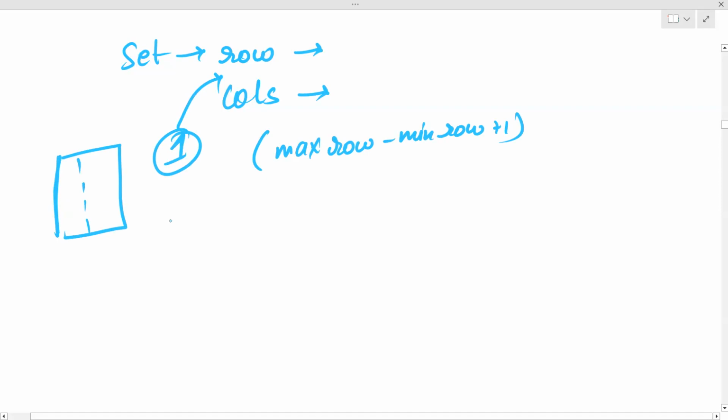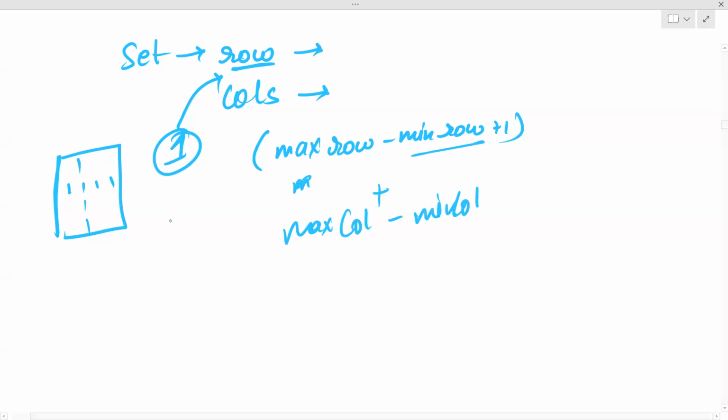From where are you getting this max row and min row? Max row is nothing but the maximum value that is in your row set, and min row is nothing but the minimum value that is currently in your row set, plus the maximum value in your columns minus the minimum value in your columns set plus 1.